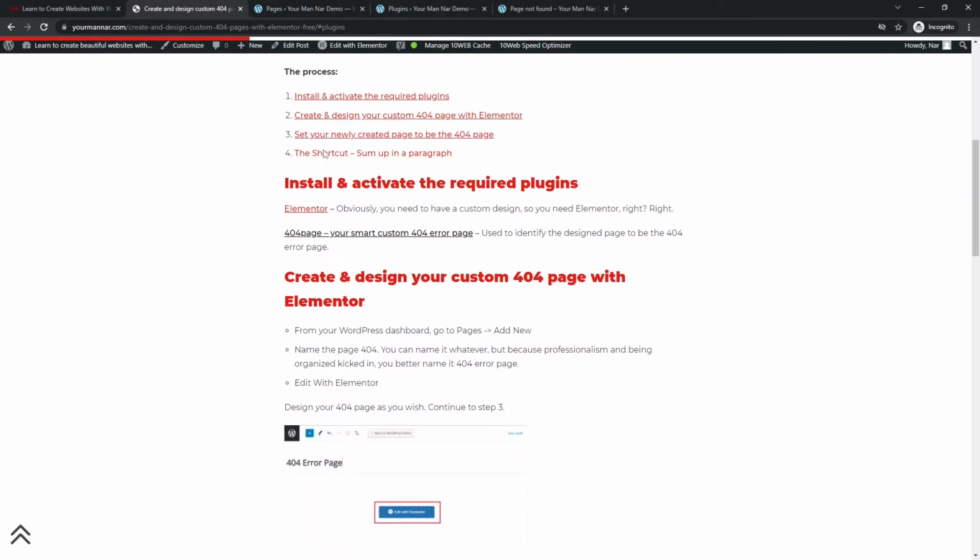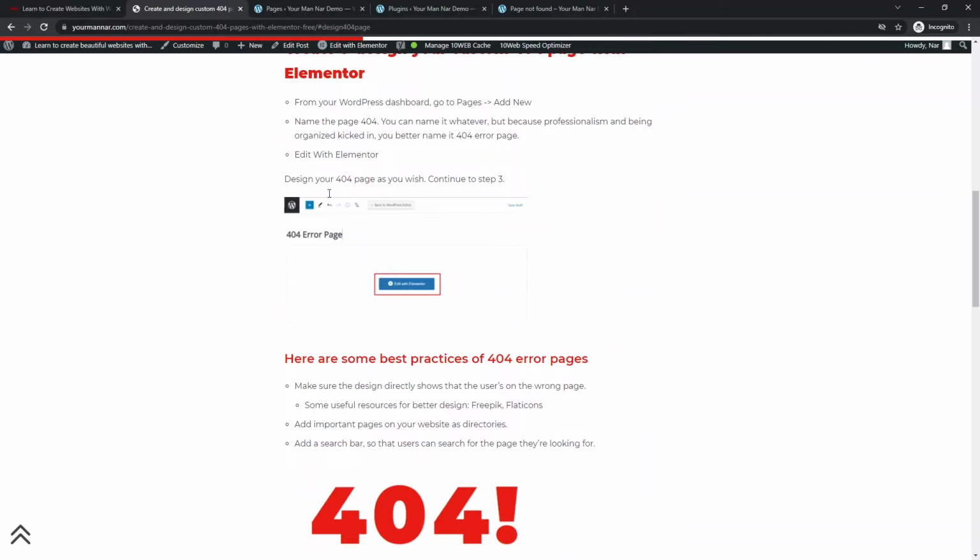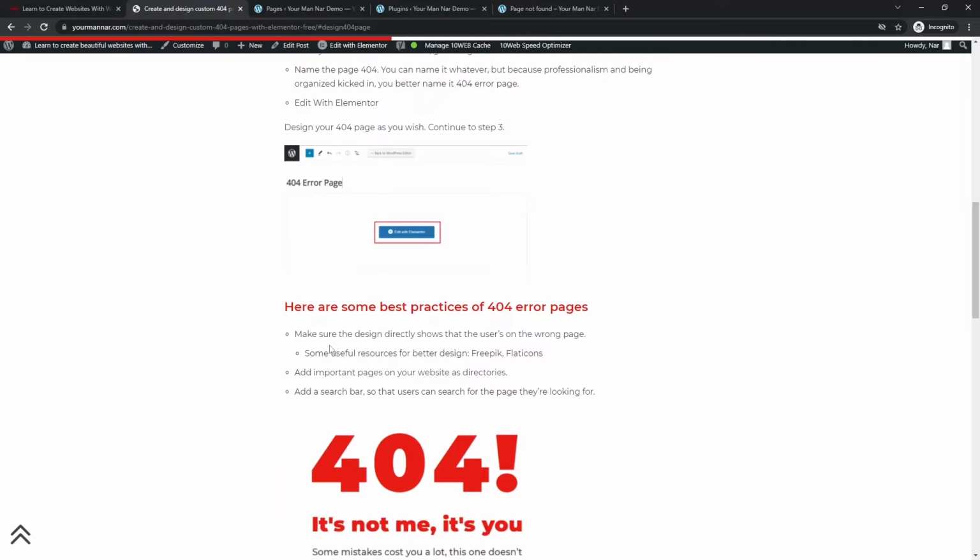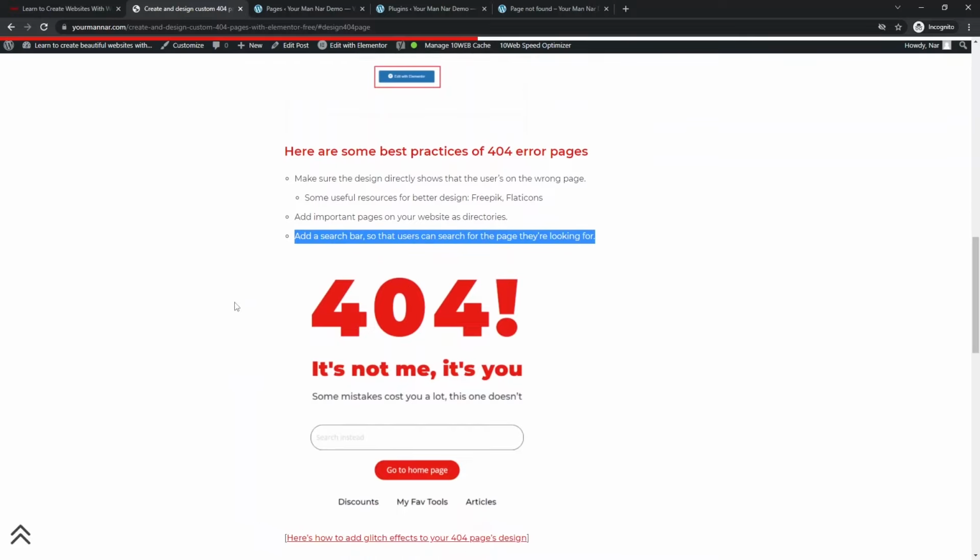The second step is to create and design the custom page. There are some best practices for 404 error pages, and of course we'll be following the best examples. Make sure the user directly sees that he has landed on a wrong URL. Then we have to add page URLs or links to our important pages, so the directories, and of course a search bar so that the user can search for whatever he or she is trying to find.